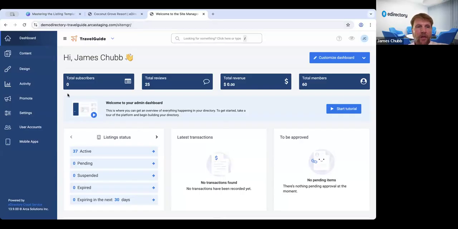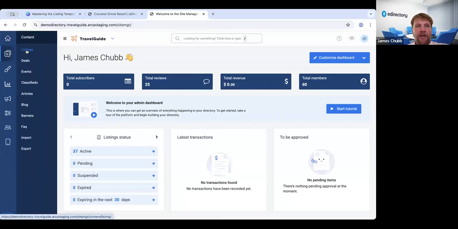If you log into the system here, you'll go to the content area, and then you can see the main modules of the system, which are listings, deals or coupons, events, classifieds, articles, blogs, banners, frequently asked questions, and then importing and exporting listing and event data here. And so these are the modules. You can turn these on or off as well, but the listings is what we're talking about today.